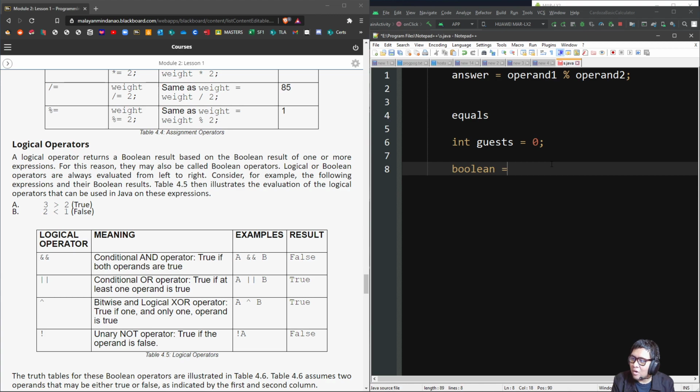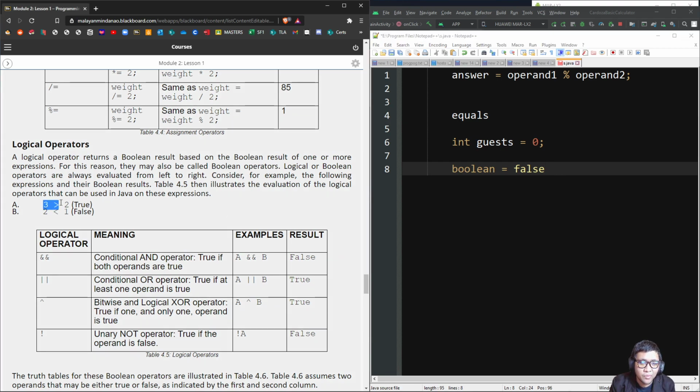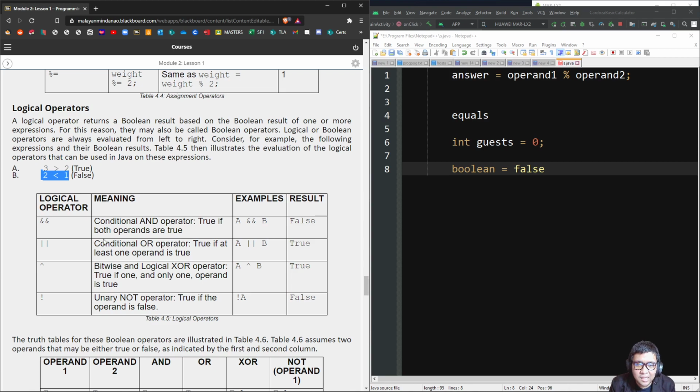Again, Boolean can only have two states of value. It can be either true or false. You can only store either of those as value. So, in logical operator, this illustrates how the logical operators can be used. So, 3 is greater than 2, which is actually true, right? So, 2 is less than 1, which is false. So, these are the operators. You need to acquaint yourselves again with these operators.